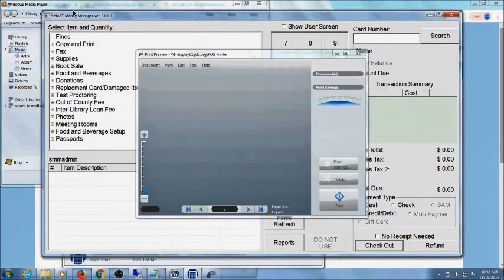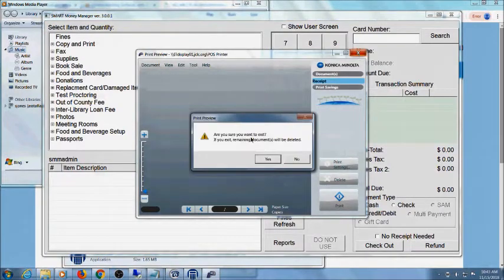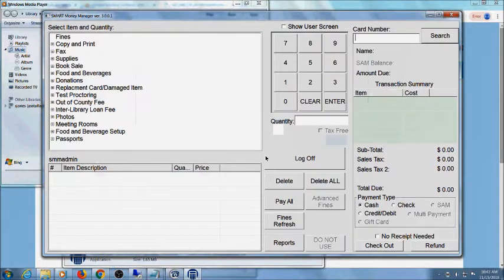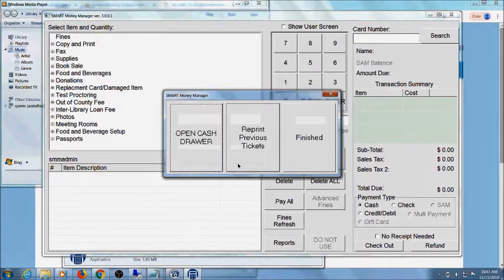Okay. So in this case, there's no change due, so we didn't see the change due. But the cash drawer would open and so on. Now there is a shortcut within the software, and that shortcut is Control plus Tab at the same time. When you press that, it will open a little menu where you can either open the cash drawer if you just need to make change, or you can reprint previous tickets.